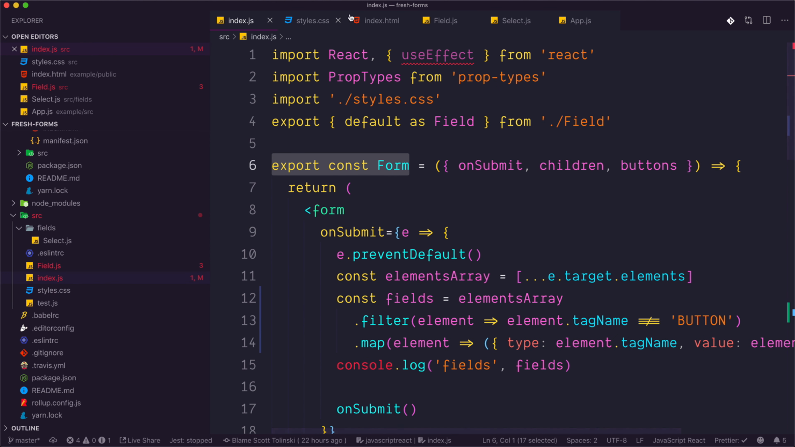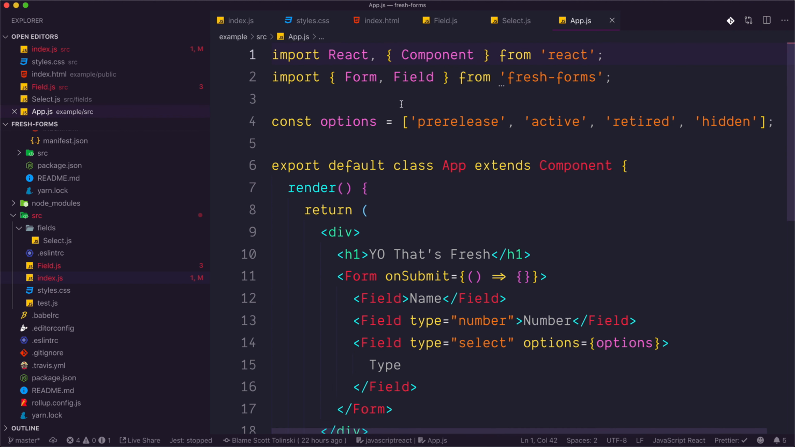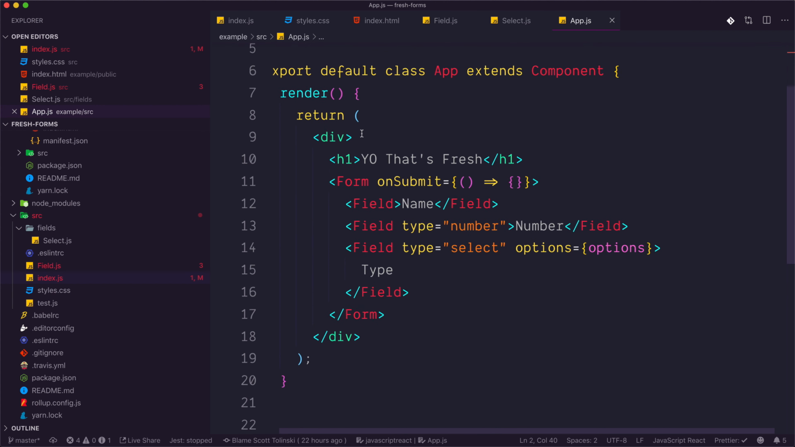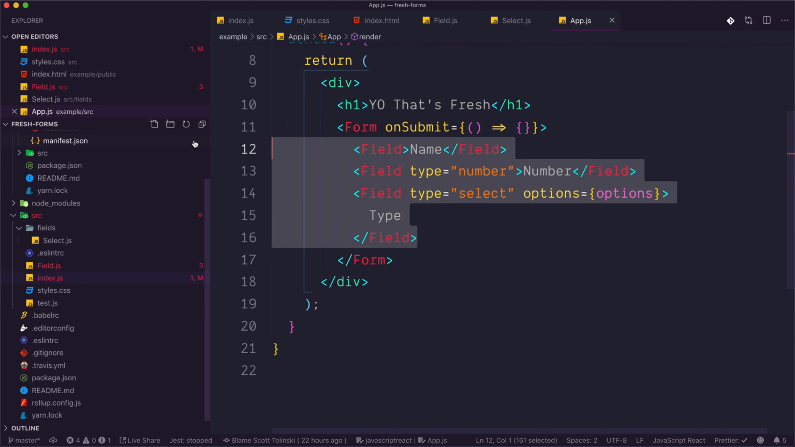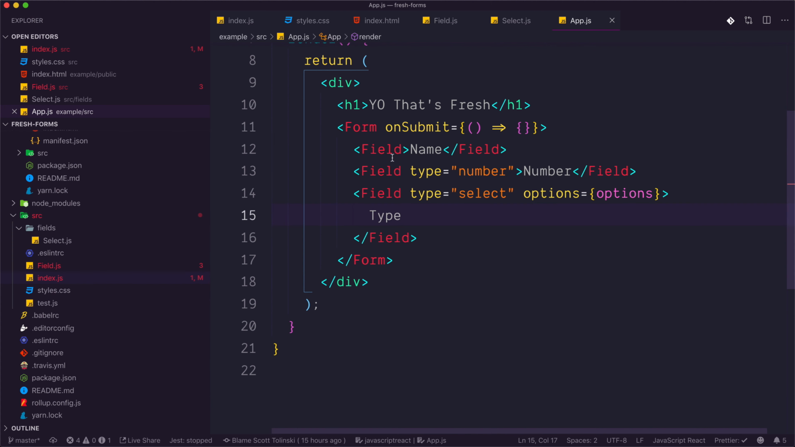If we want to see this being used, you can always head to app.js in our Create React app, and you can see I am importing form and field from Fresh Forms. Now, Fresh Forms is not the final name. It's going to change here. And I'm passing in some stuff, and check this out. This is the form API we're going with. I'm going to do a whole other video on this itself because I think this is a really cool way of doing things. And this is my form API.